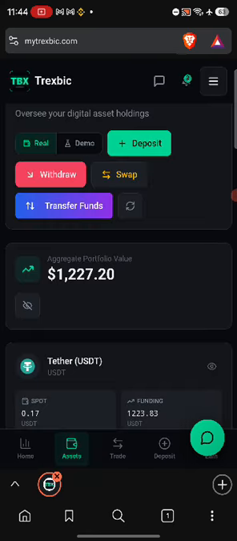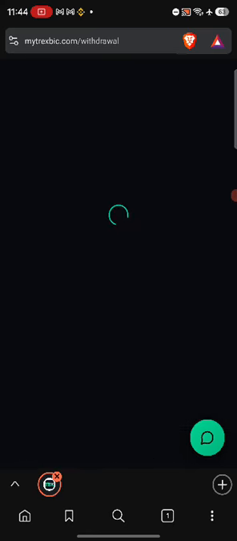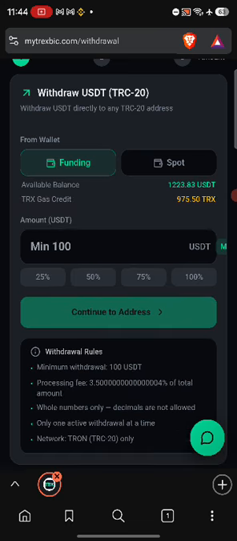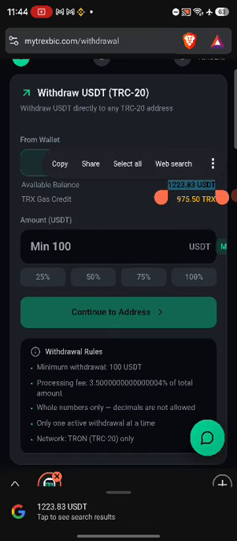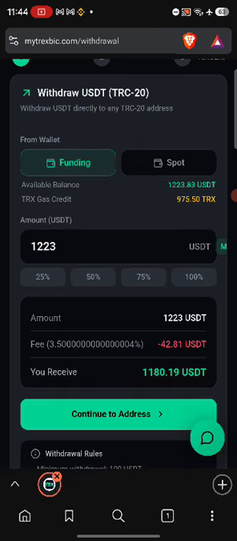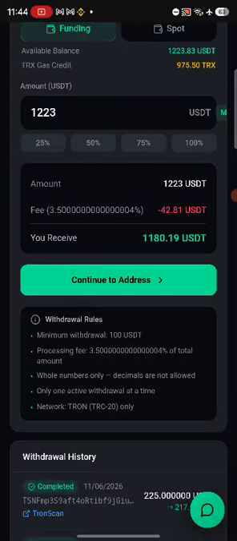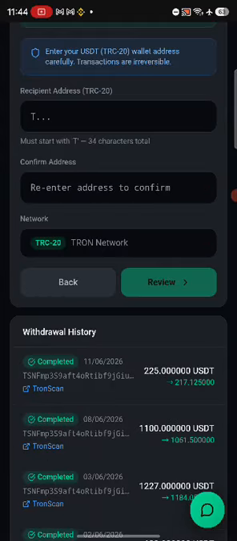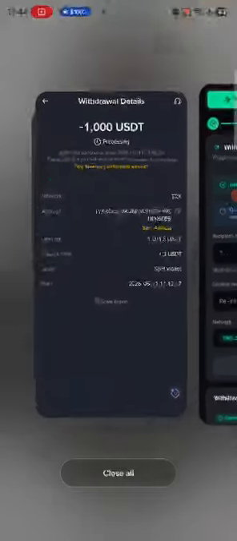So I'll go to crypto wallet again. I'll click withdraw and I'll choose funding wallet. You can see my funding has 1223, so I'll put maximum withdrawal of 1223 and then I'll click continue to address. All right, and I'll copy my address.